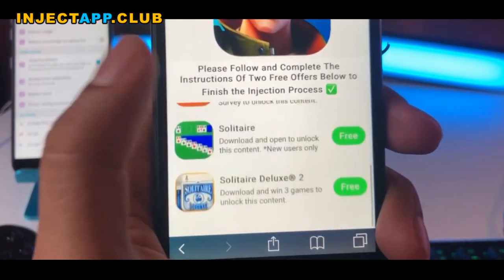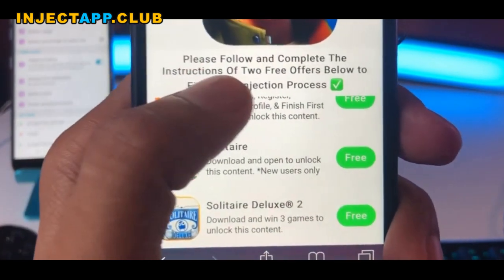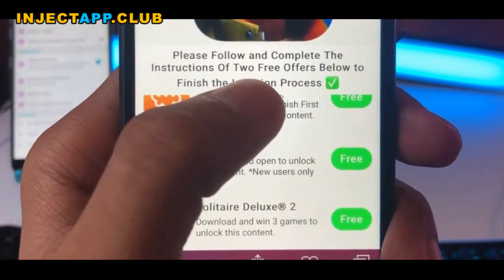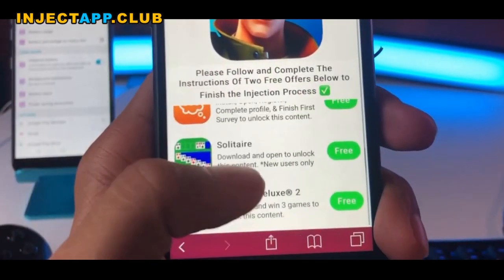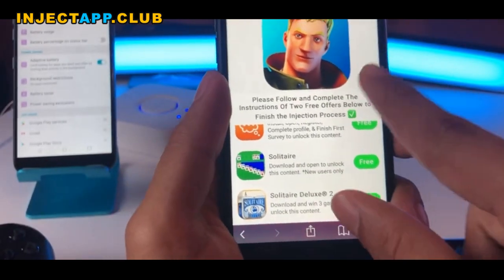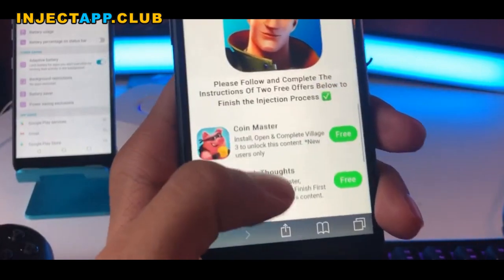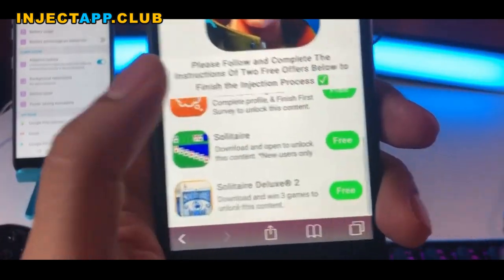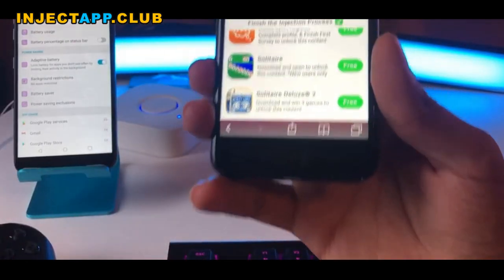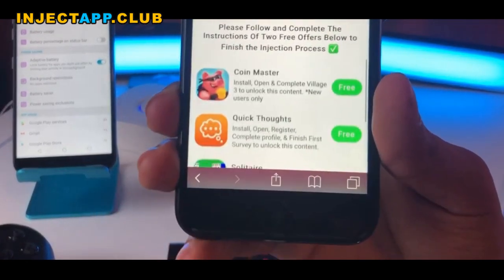So what we're going to want to do now to get Fortnite Mobile is the last step, guys. It's going to say, please follow and complete the instructions of 2 free offers below to finish the injection process. Now, I know it says 2 offers, but what I recommend is, instead of doing 2, just do all the apps on this list. So if you have 1 app, just do that 1 app. If you have 4 apps or 5 like me, go ahead and do them all, and after that, Fortnite Mobile will successfully install.